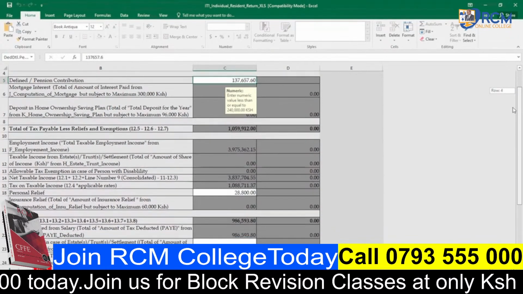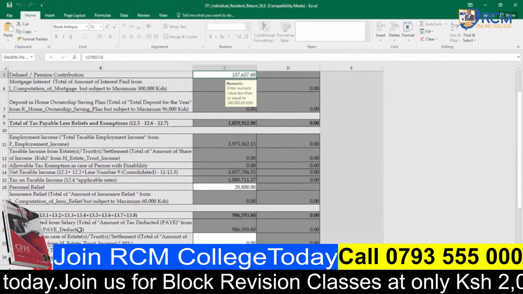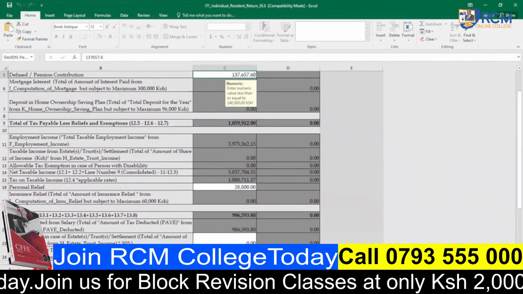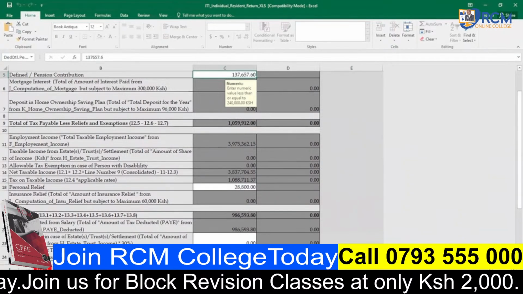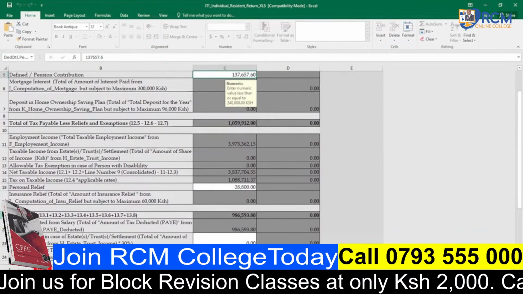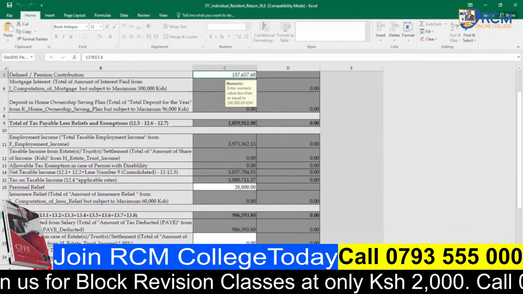Ziko hapa. Amounts already submitted to the authority. Yes, amounts already taken to the authority. Hizo ziko kwa ledger tayari na zita balance. Unaona hapa imebalance. Can you see row 21 and 22? So unaona zimebalance, Mary, right?